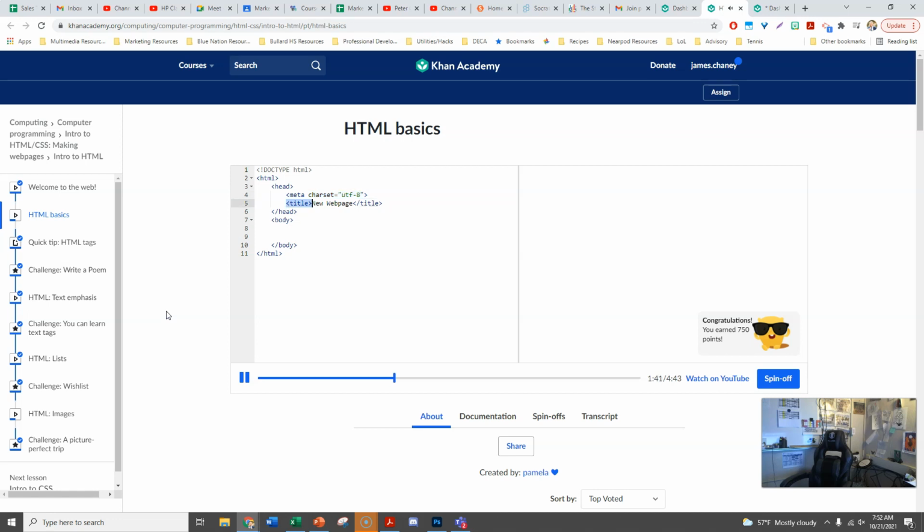Then there's this title tag, which the browser uses to decide the title of the page. And this is what shows in the tab on top of browsers, and in bookmarks, and in search results. And here on Khan Academy, the title shows up above our webpage. Let me change the title.